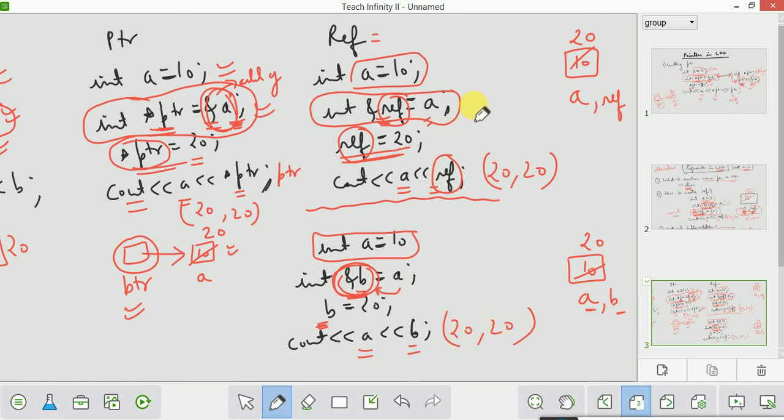Both this example and the previous example are the same, except I am using the ref word here and b here. This is just to show you that a reference can have any name. It can be ref, it can be b, it can be x.